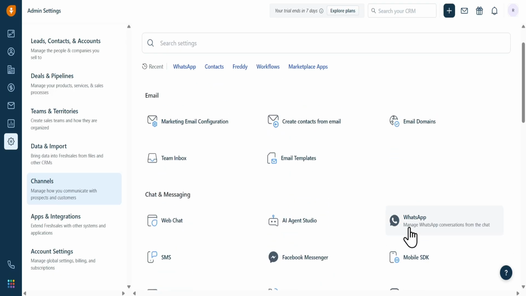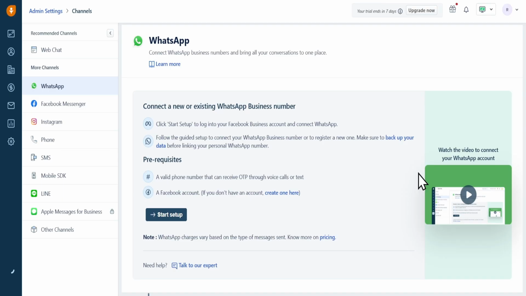After logging in, head over to your admin settings and click on Channels. This is where Freshsales manages the communication methods you can connect to your account. If you're setting this up for the first time, take a moment to review the available channel options so you know you're in the right place before continuing.